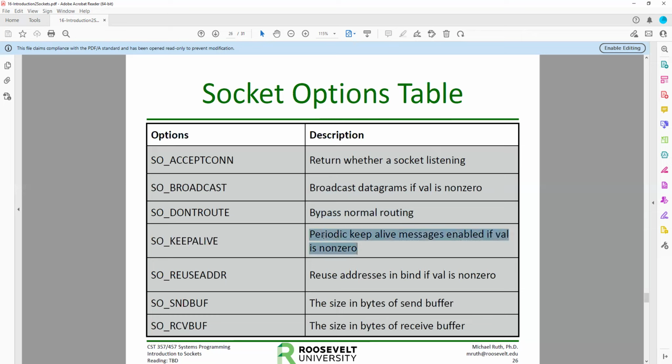Bypass normal routing. Keep alive. Keep alive is weird because it does it for you. You don't have to do anything. What keep alive does is it sends what we refer to as a keep alive message using the TCP protocol. Internally, we don't have to do anything. But what happens is internally, every so often it sends a message saying, hey, I'm still here. That's it. It's referred to as a keep alive message.